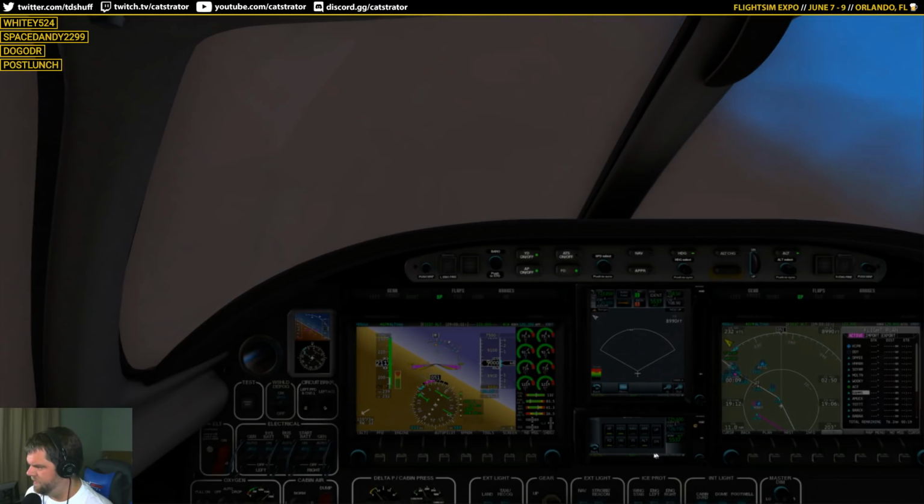Vertical speed, down we go. Pull power back, get her slowed up. Let's go for 180 knots.